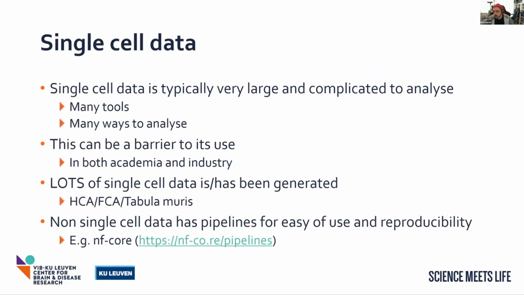So a very brief preamble on single cell data. It is typically very large and complicated to analyze. There are lots of different tools, and lots of different ways to analyze single cell data. And these things can really be a barrier for use, both academically and in industry, just because for anyone that wants to use this data, it looks very unwieldy and very hard to get into.